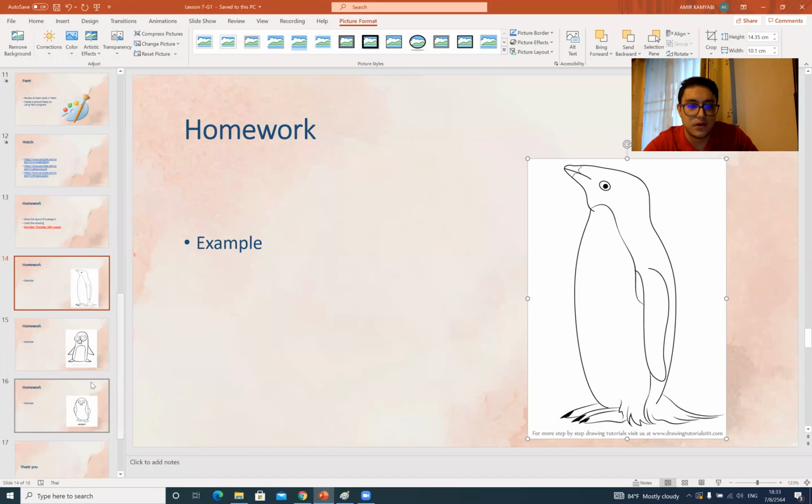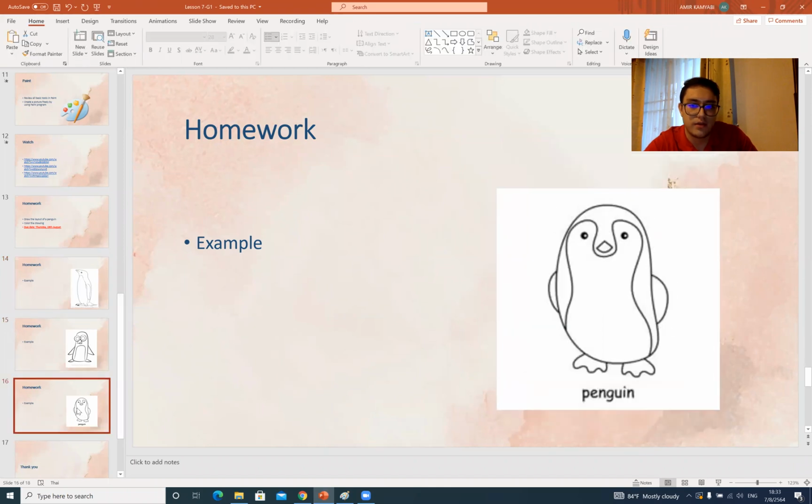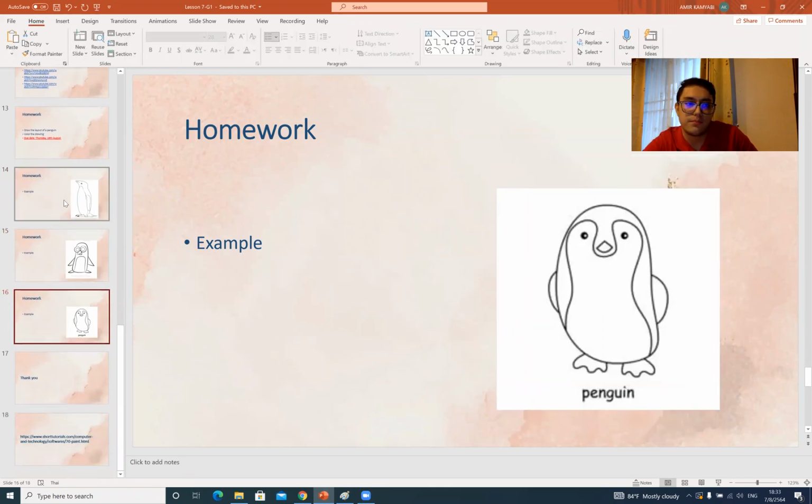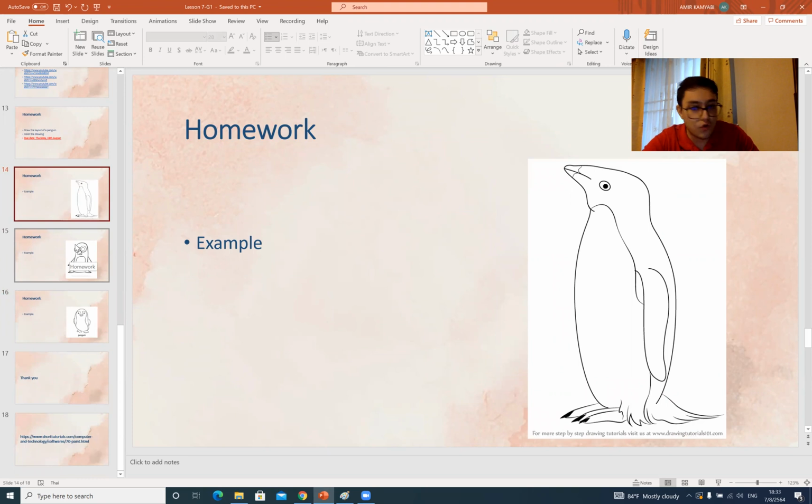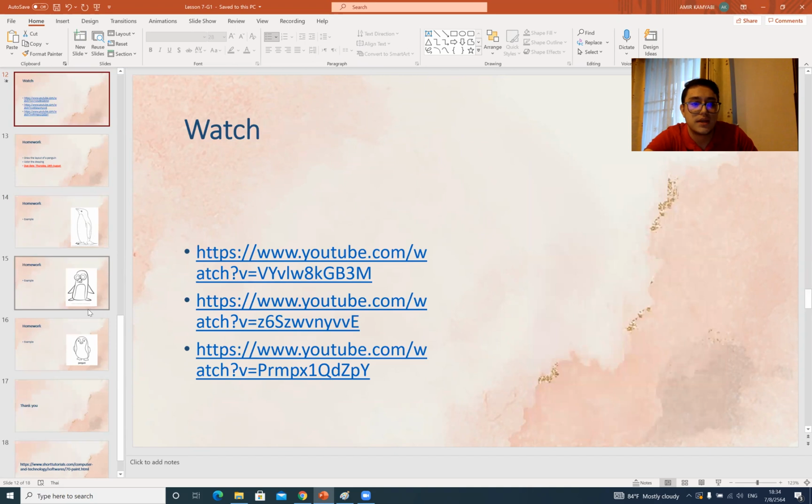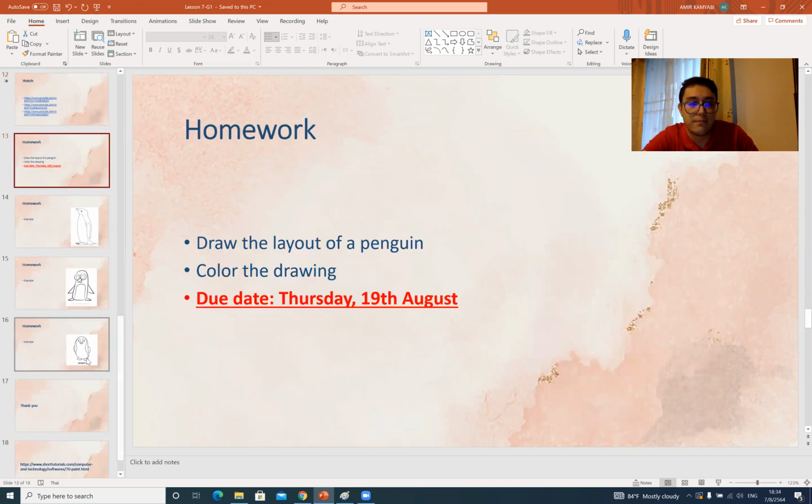Okay, that's all for today. So you can choose the way you want to make your penguin. There's no wrong way, as long as it looks like a penguin and you draw it using freehand, using shapes, the way I did, the way the YouTube video did, all are correct. So this is your homework, draw a penguin.